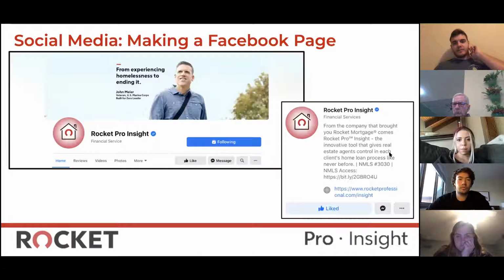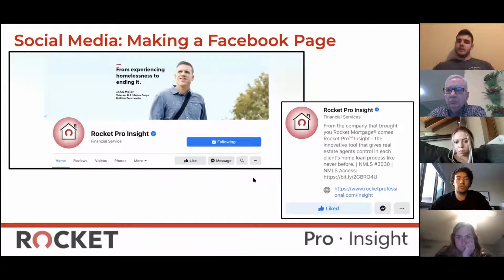This is an example of how this page will lay out. You can see at the top here, we'll have a little bit of branding. The new logo will be on the side. With Rocket Pro, it'll ultimately be certified, which allows for features like swiping up, quick links, things like that. And then right here on the right, you see a brief description of what Rocket Pro Insight is. That way, when people come to this page, they don't confuse it with other Rocket Mortgage platforms.